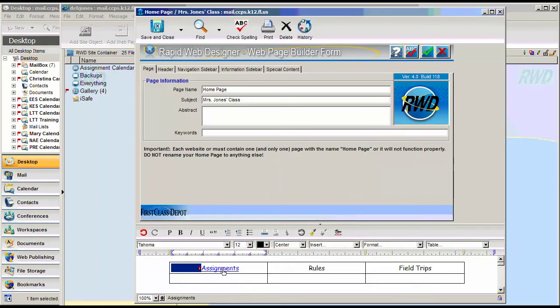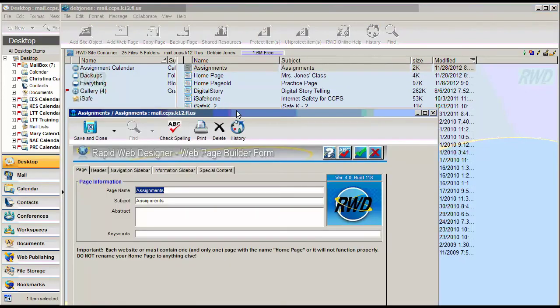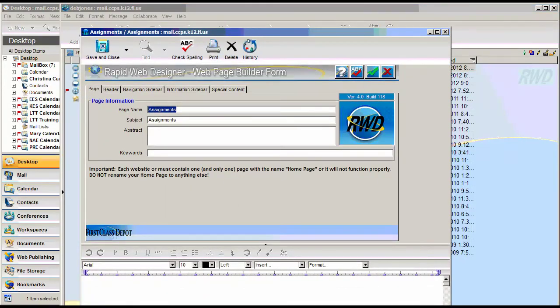Now, when they go to my website, this is what they'd see. They would click on the word Assignments, and it will take them to the assignment page. All right, so I'm going to save and close this. Here's my assignment page again. To start building my assignment page, I'm going to put whatever information I need down here for their assignments. I can just begin typing, just like you'd type an email message.